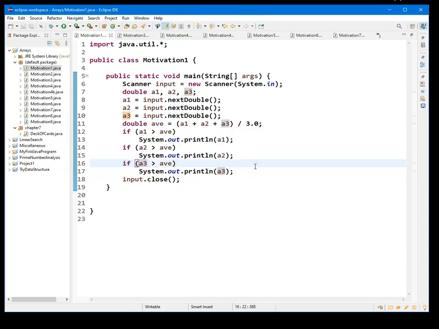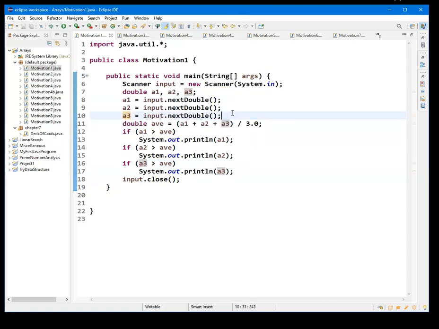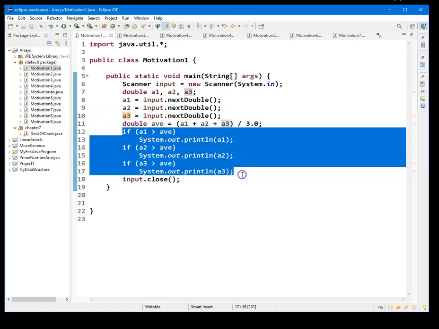Okay, it works. Now the question I have is this. What do you do if you would like to do the same basic algorithm but with 100 numbers? Are you going to define A4, A5, A6, A7, A8, etc. all the way up to A100? And then have 100 next double lines? And then we're going to have a bigger averaging method here, and then we have to have 100 of these if statements. You can see right off the bat, that gets old real quick. And that's not the way to do it.